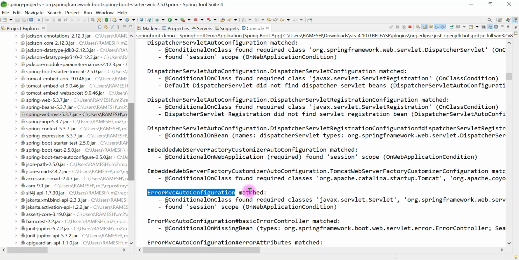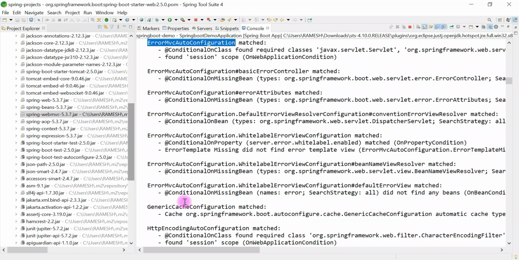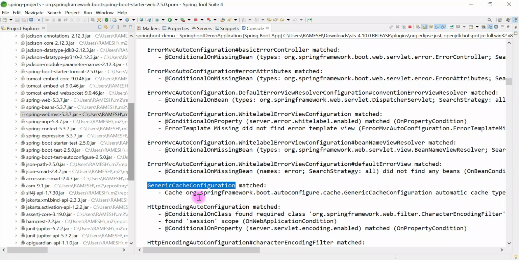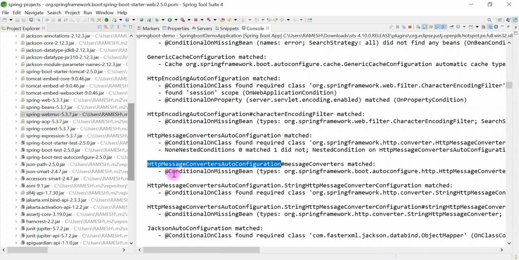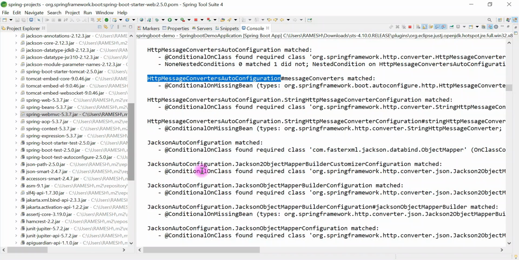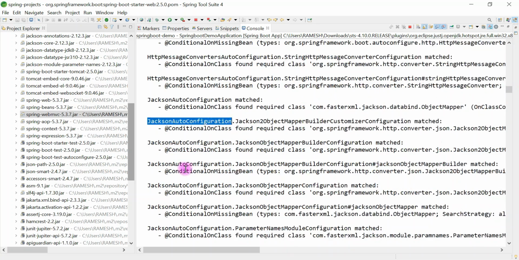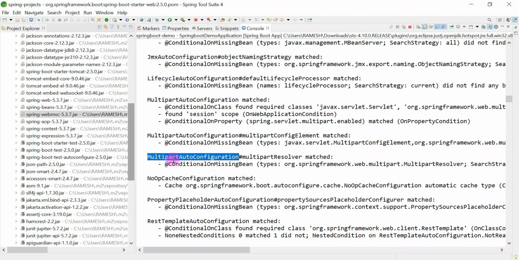Error MVC auto configuration is matched, it means this auto configuration is enabled. And apart from that, HTTP message converter is also enabled. By default, Spring MVC internally uses the Jackson library to convert Java objects into JSON, JSON into Java objects, etc. Alright, so a lot of stuff, guys.